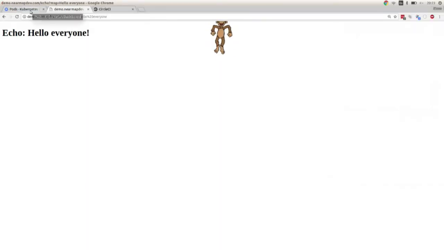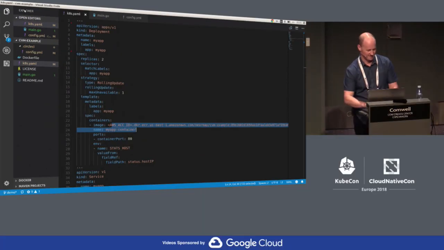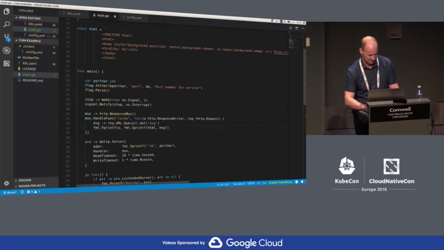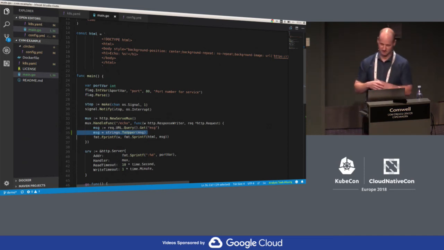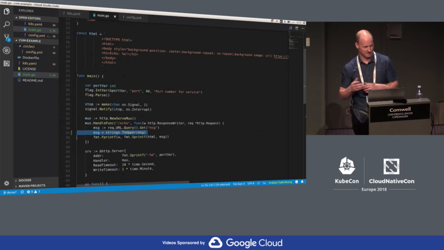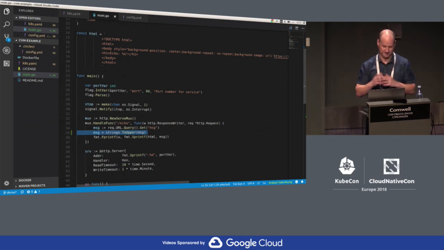But that's all good. So say we wanted to update our application. Say we wanted to, I don't know, make the message that we echo back uppercase. So normally then I would have to go and rebuild the image, push that to a container registry, do a kubectl apply, all that stuff, and I get the new version.